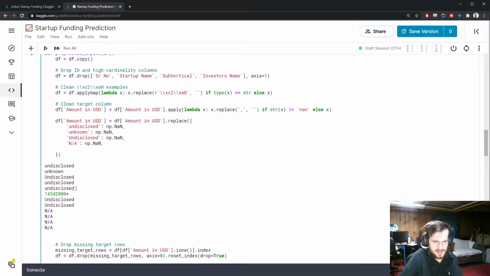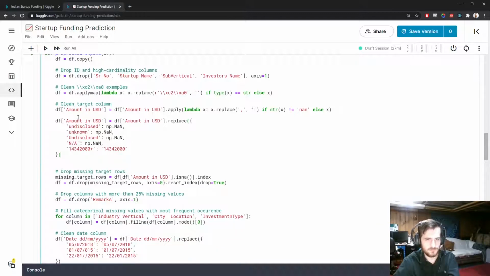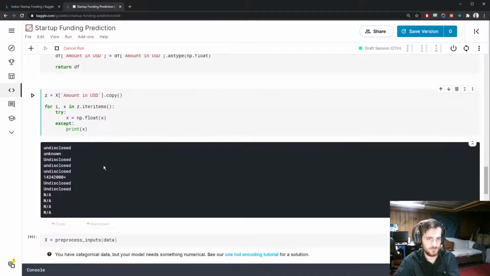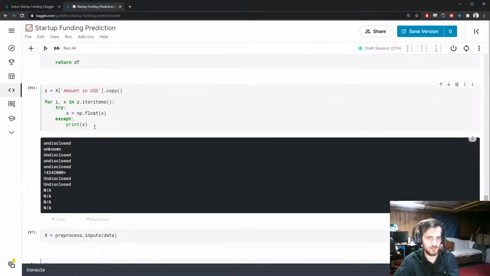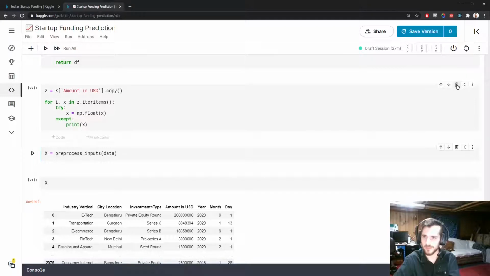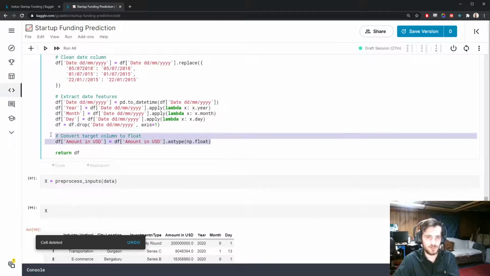And then the last thing is this one. We don't want to replace it with a missing value. Instead, we'll just replace it with itself minus the plus. Alright, let's see if this works. So there's our x. If we look at this now, we have no more problems. Delete that. And you can see it has been converted into a float.